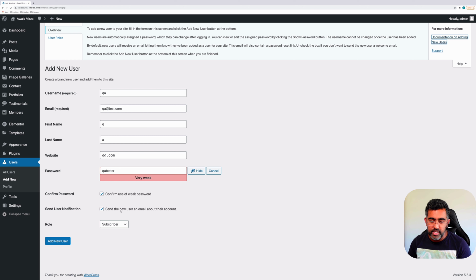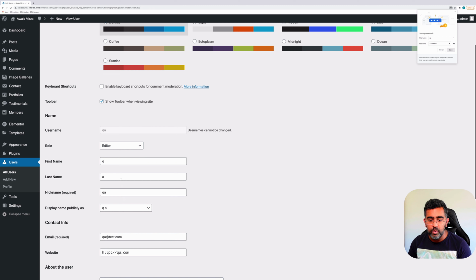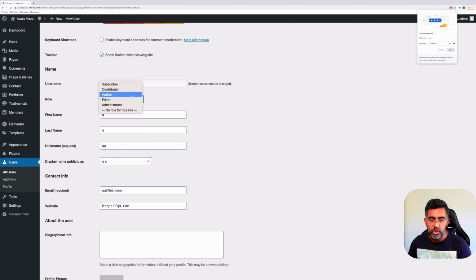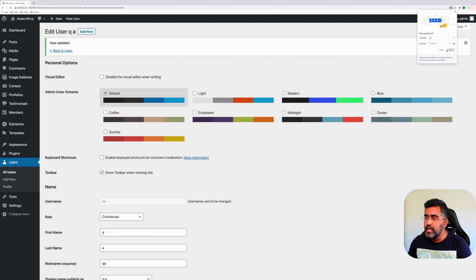And I would like to give this as, let's just say, editor, add user. Now this user will be able to log in now. Let me actually go and edit it, and I will change this to just contributor. Okay, and I'm going to update user. Now I want to see what the password is. So QA tester, right? So I don't forget it.